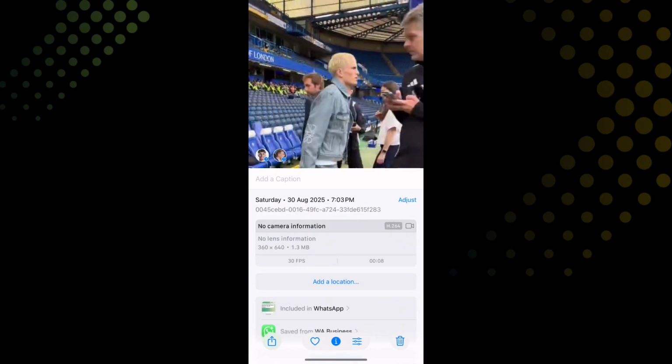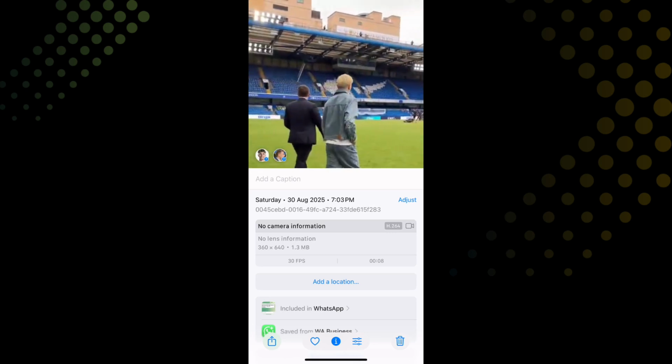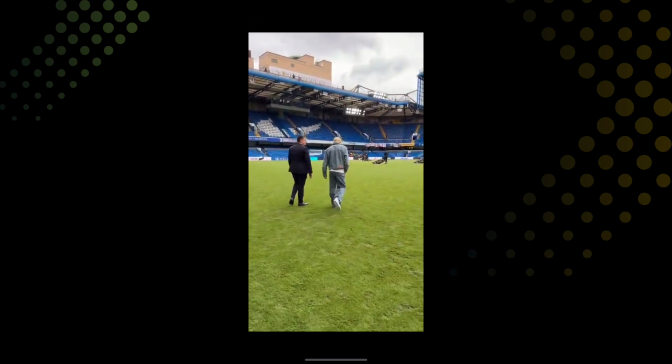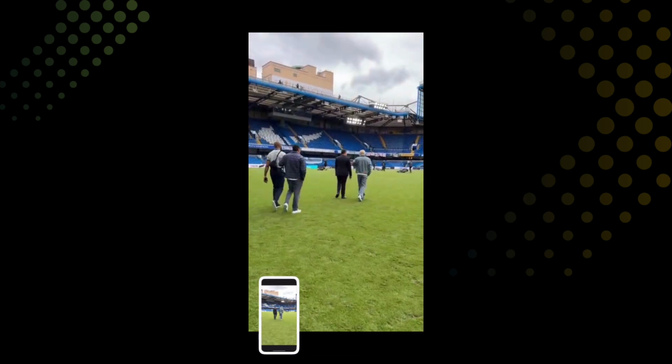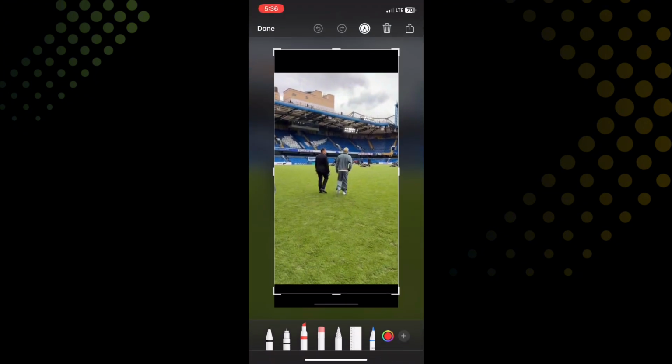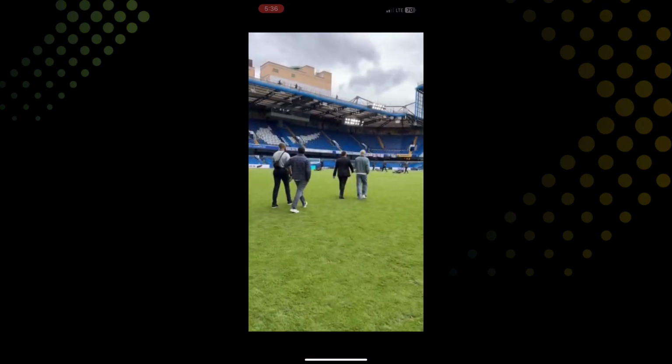For screenshots, here's a cool trick. If you take a screenshot while the bar is dimmed, like during video playback, it won't show up in the screenshot. Perfect for clean social media posts.